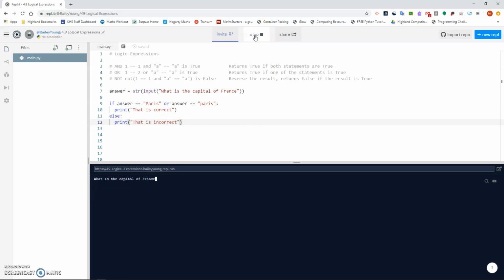So let's run this to test it. Let's do capital P first. Paris. That is correct. And if I run it again, and I'm going to do it with a lowercase p this time, we still get that is correct. So with the or, either one can be correct, and it will treat that condition as being true. And just to test the whole thing, if I was to put in London, it tells me that is incorrect. So with your or statement, either side can be true for it to be true overall, unlike and, which needed both sides to be true.